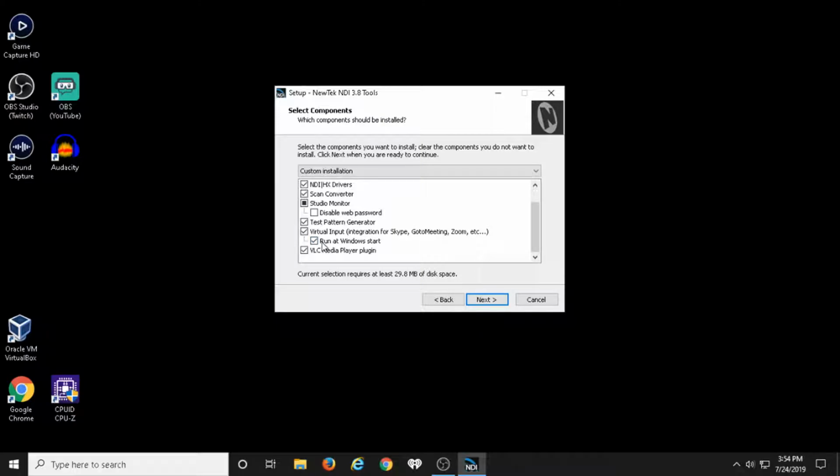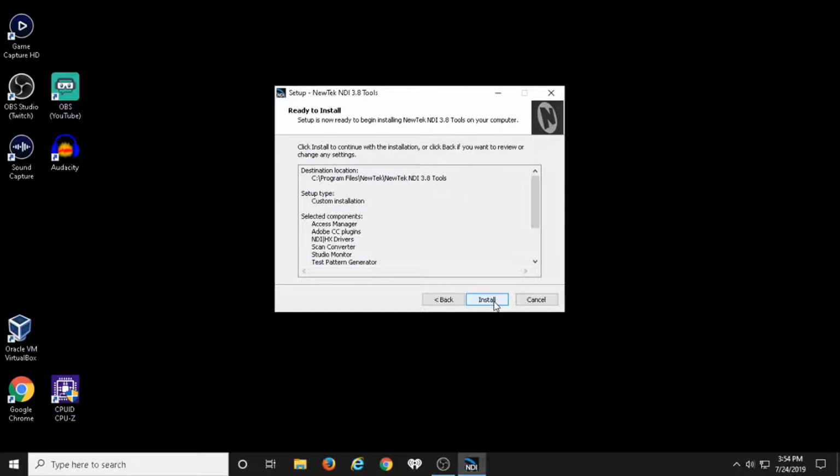On the encoding PC, you want to make sure you have run at Windows Start, because that's going to make sure it's running, and I can start up the other PC when I want to start streaming that video over from one to another. It's going to be ready to accept it. And just click Next and Install. It is easy as that. Basically I'm going to just let it run and do its thing, and once it comes back I'll be able to start it up and see how it works. And as easy as that, everything has been installed.